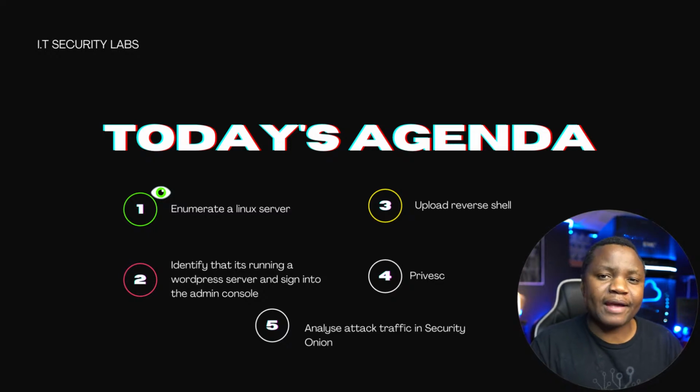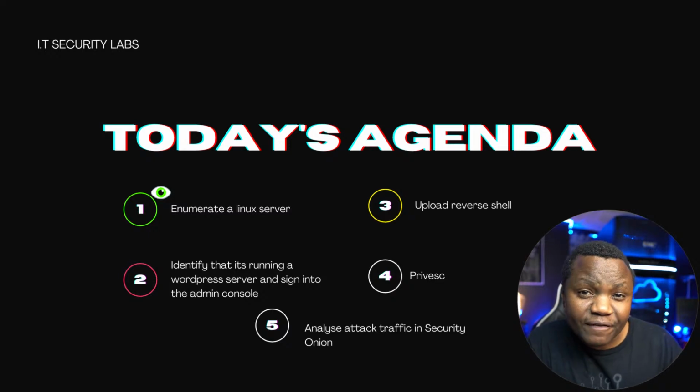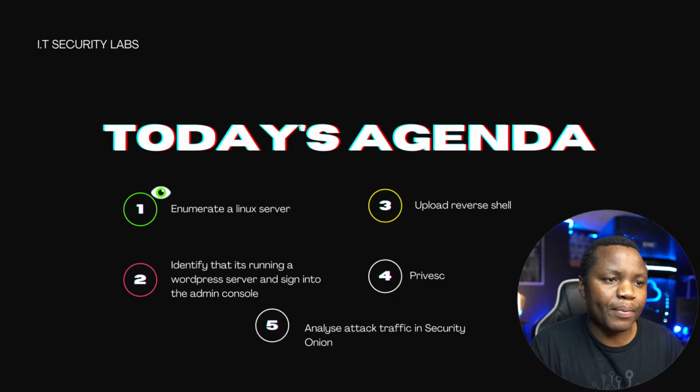Because most of the time when you go to work, employers are looking for people who can actually detect things, people who know what they're looking at when bad traffic traverses their networks. So that's what we are going to be doing today, sharing with you what attack traffic looks like, what it looks like when you're detecting it, and how you can detect it. And that's really the point here.